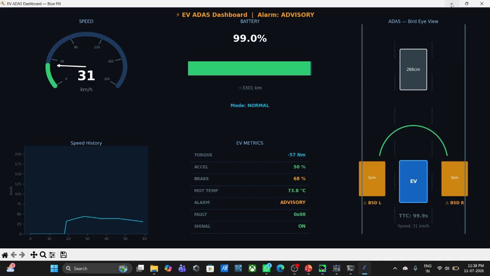At last, before I conclude, I would like to express my sincere gratitude to my internship mentors and guides for providing me with this valuable opportunity to work on the real-time EV dashboard project. This internship helped me gain practical experience in embedded systems, STM32 programming, UART communication, ADAS concepts, and Python-based dashboard development. The guidance, support, and knowledge shared throughout this journey have greatly contributed to my technical and professional growth.